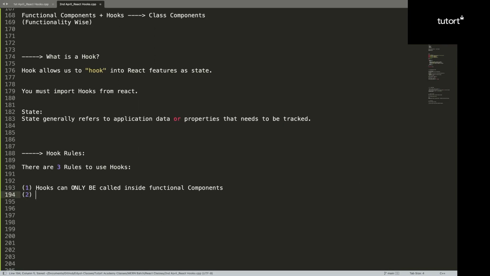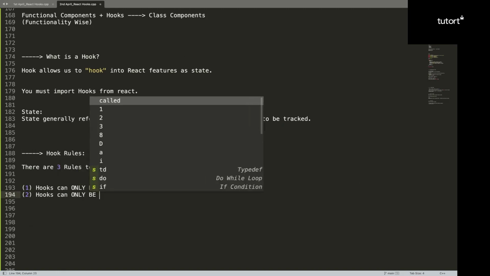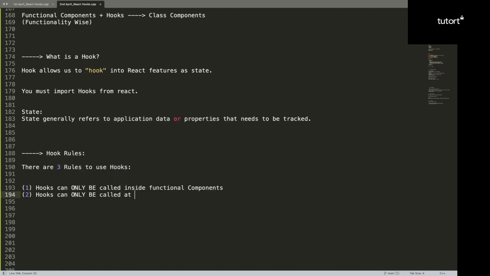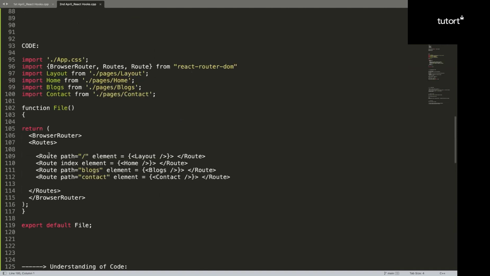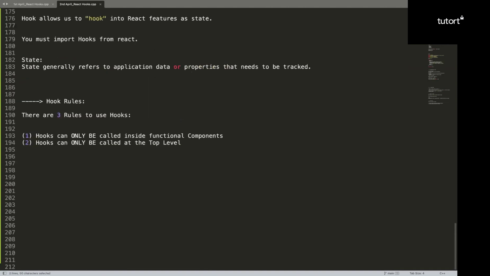Second, hooks can only be called at the top level. Now, what do you mean by only being called at the top level? As we have seen, the browser router was at the top level, and then at the secondary level, you have routes, and then you have individual routes. So when you are calling a hook, you can only call a hook at the top level.